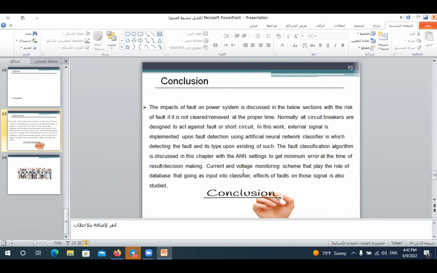Current and voltage monitoring schemes play the role of the database that goes as input into the classifier. The effects of faults on these signals are also studied.